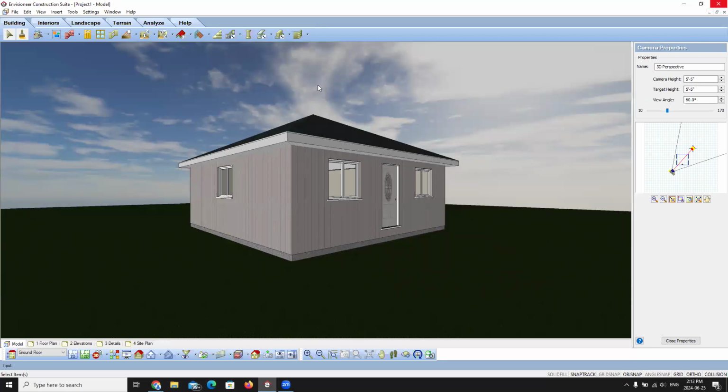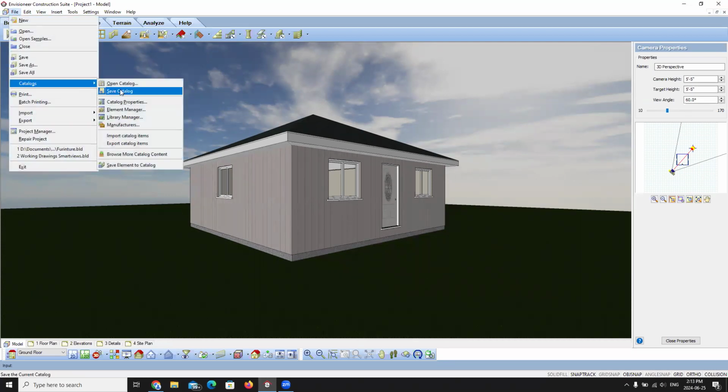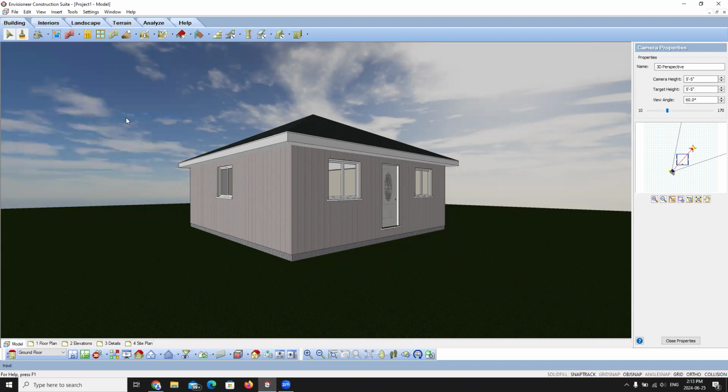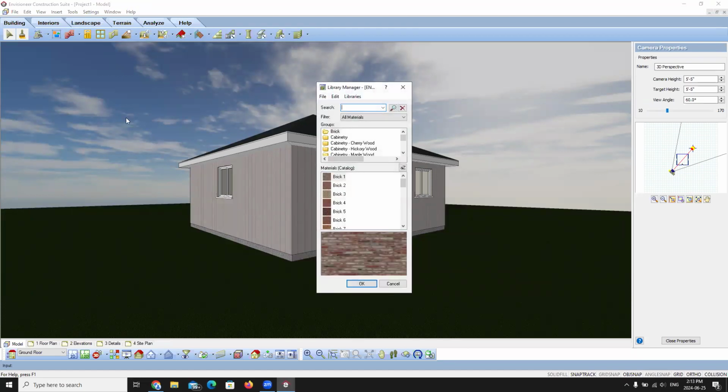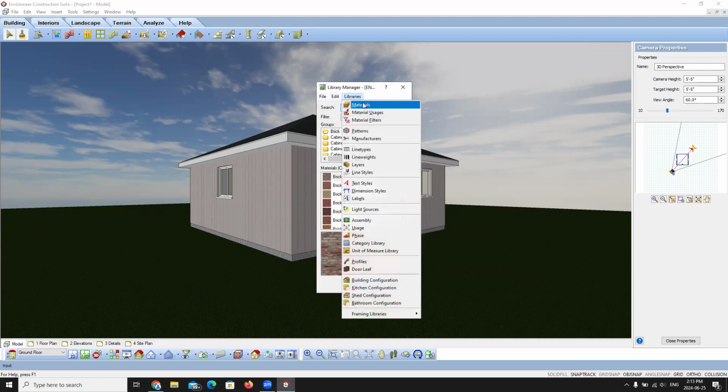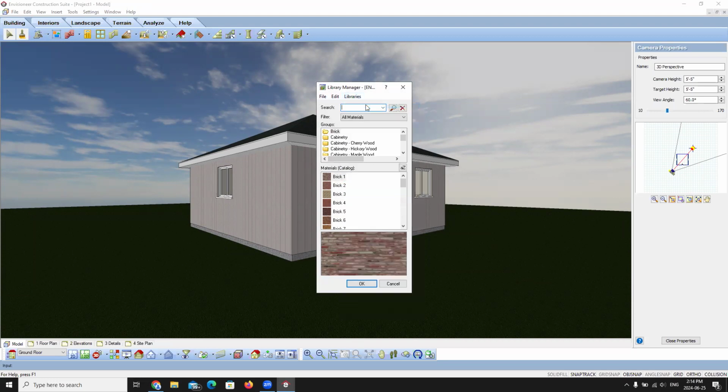So we're going to go up, and again, in Envisioneer, we're going to select File, Catalogs, and we're going to go to our Library Manager. And then in the Library Manager, we're going to go to the Materials option. Depending on if you've been in here already or not, it should open to materials for you by default. But if you have been editing in your Library Manager, it will save the last place that you were working. So here we can see that mine is opening up in materials. If it is not opening up in materials on yours, you can simply go to libraries and just select materials.